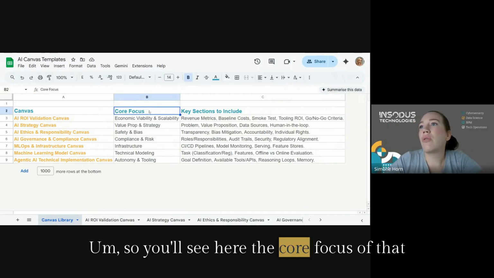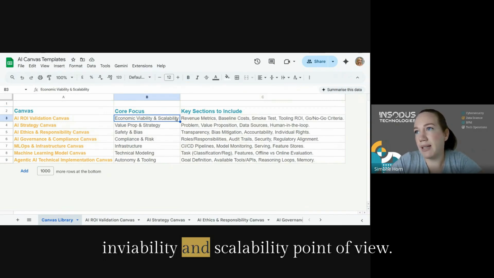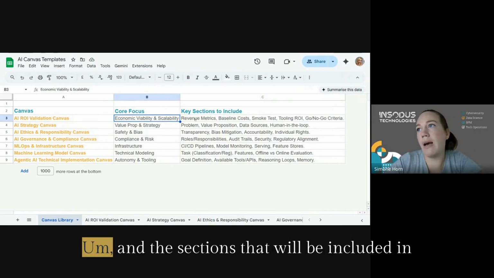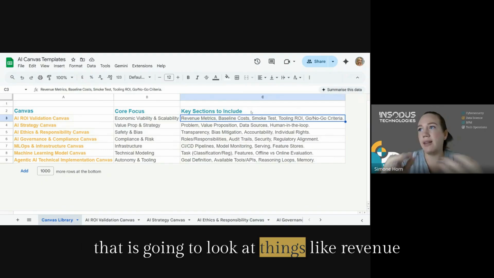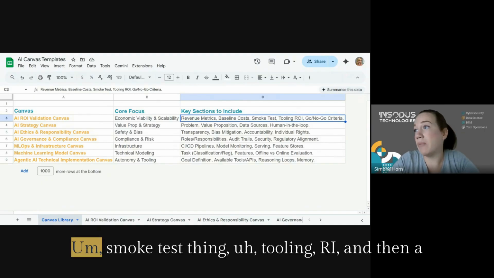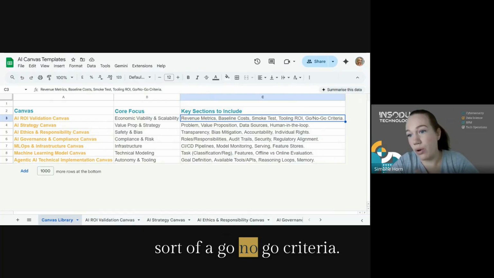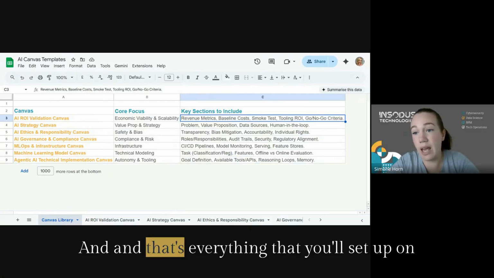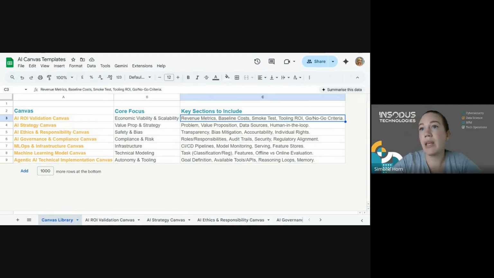So you'll see here the core focus of that particular canvas is from an economic and viability and scalability point of view. And the sections that will be included in that is going to look at things like revenue metrics, baseline costs, smoke testing, tooling ROI, and then a sort of a go, no-go criteria. And that's everything that you'll set up on that canvas specifically.